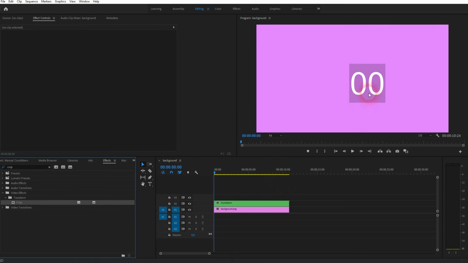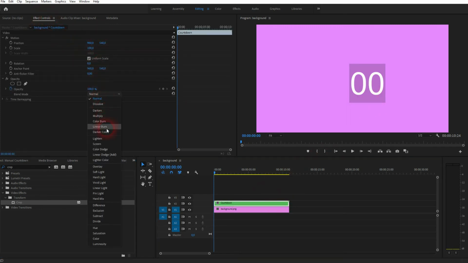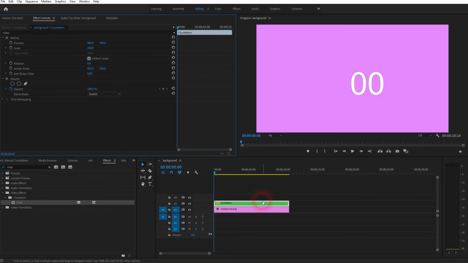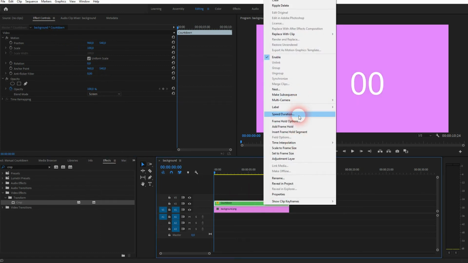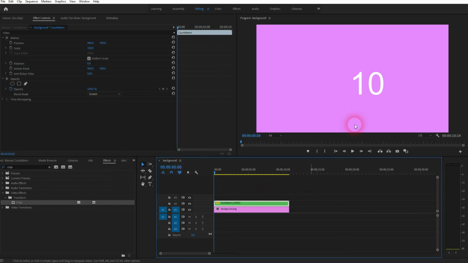Now you have to select it again and in the effect controls panel change it to screen once more with the blending mode. And then right click speed duration, and now we can check this box to reverse it. And good news is we can now change the position and the scale without having to adjust the crop. So we can just do it right here.